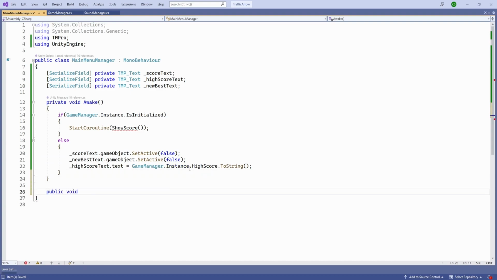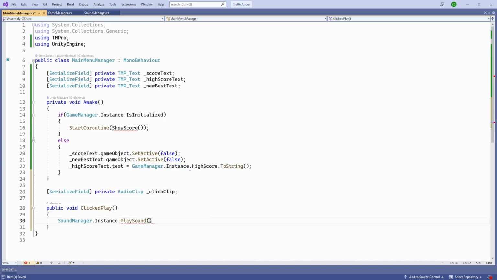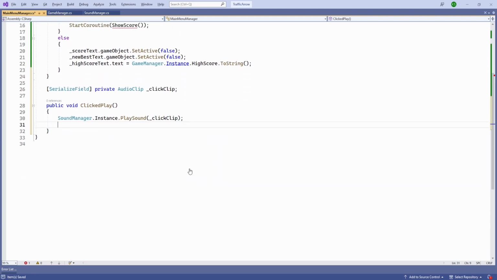And after that, we'll need to create a public method for when our button is pressed. So we'll call it ClickPlay, and it is going to play the sound first. And here we need to create a variable to pass our audio clip, which is going to be our click clip. And we'll pass our click clip here. And after that, we are going to go to our gameplay scene. Go to gameplay.